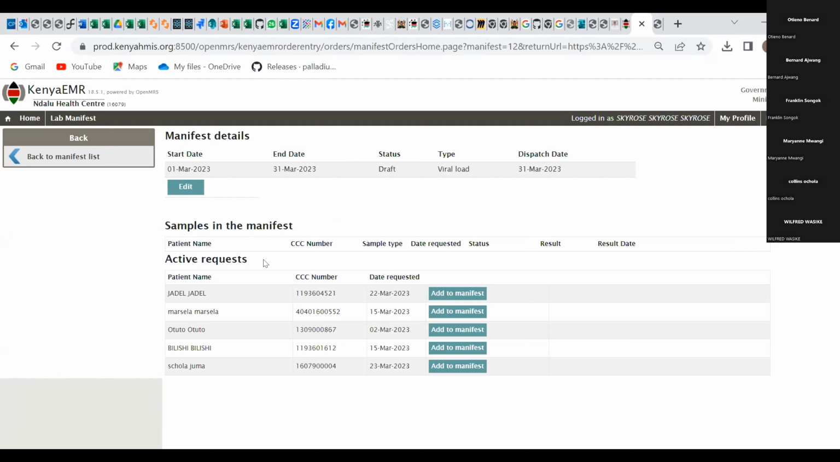For example, we added for 2 patients, that was Jadel and Bilishi. And there were also maybe some other lab requests that had been done for patients within the month of March, because we had taken a very long date range, 1st March to 31st March. And now we can add them to the manifest.